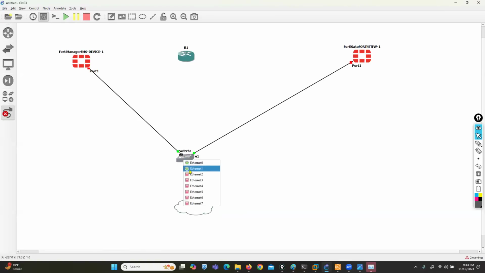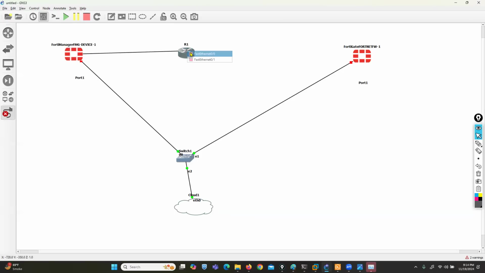Port number 1 I'm using for management. Now port number 2 is connected with this NAT device. This R1 is a NAT device. This R1 is a public facing router. This R1 I'm trying to connect with port number 2. So this portion is the ISP side.